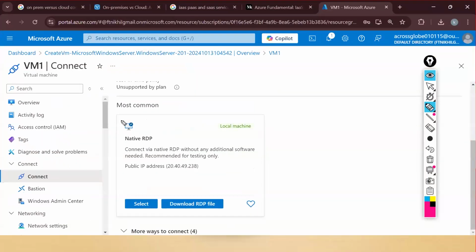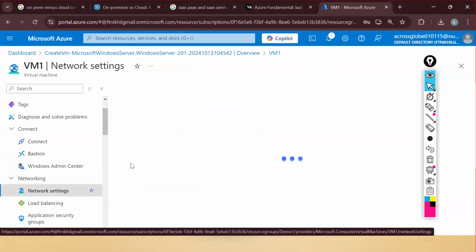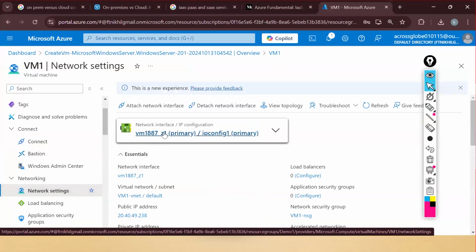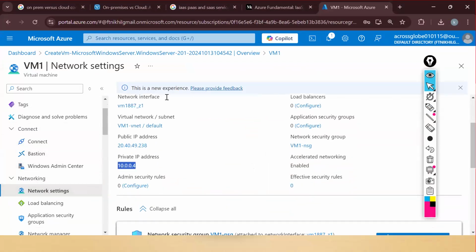I'll take that question after this topic. Let's complete this first. So, network settings, right? If you go there, see, by default one NIC got created. This is my NIC. If you want to add another NIC, you can add it there. Our NIC gets created with the public IP address and the private IP address on the same NIC, with NSG configured here.